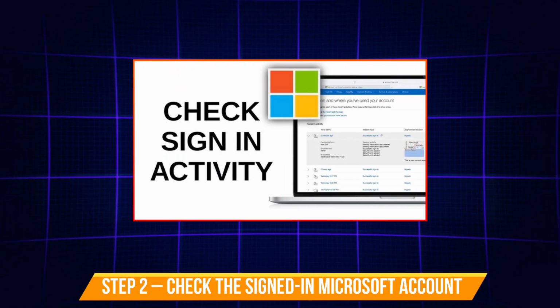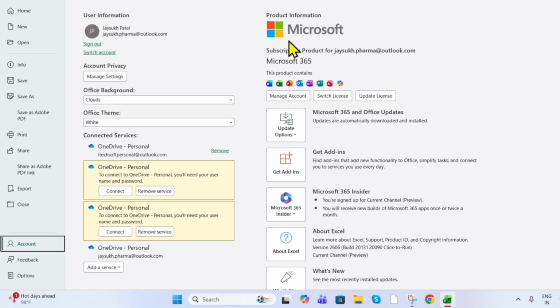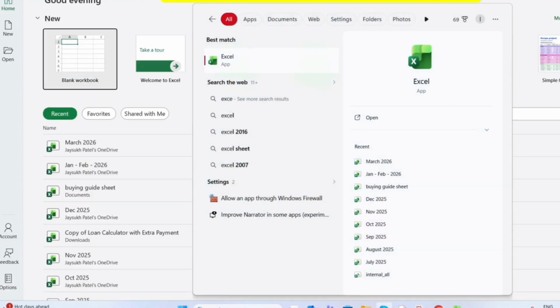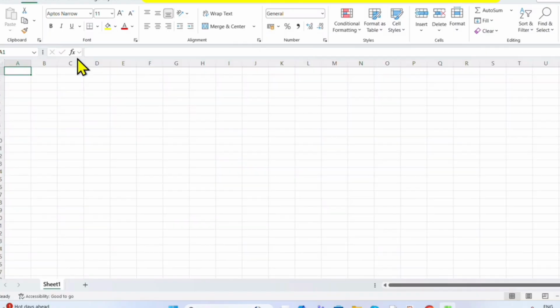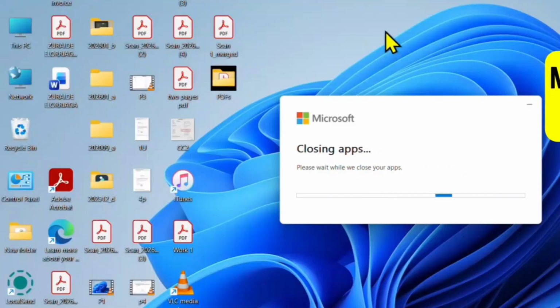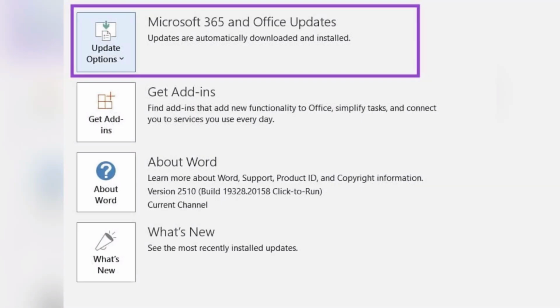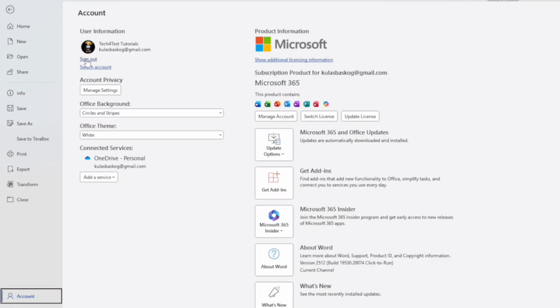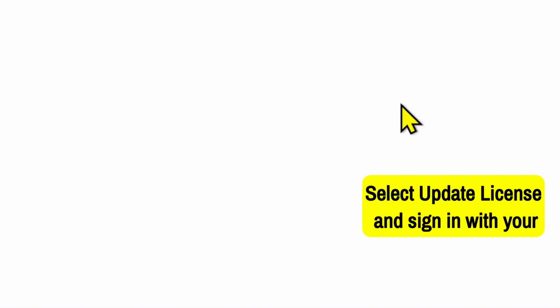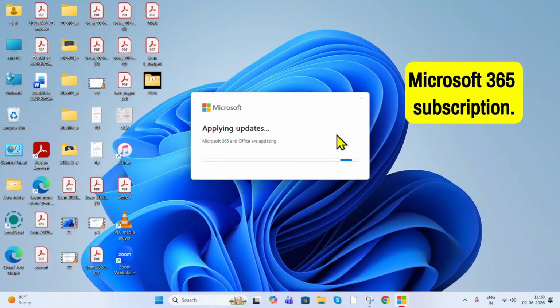Step 2. Check the signed-in Microsoft account. The next thing to verify is your Microsoft account. Open Word, Excel, or another Microsoft 365 application. Look in the upper right corner and check which account is currently signed in. Many users accidentally sign into Office with a personal Microsoft account, while their Copilot subscription belongs to a different account. If necessary, sign out of the current account. Sign back in using the Microsoft account that owns your Microsoft 365 subscription.